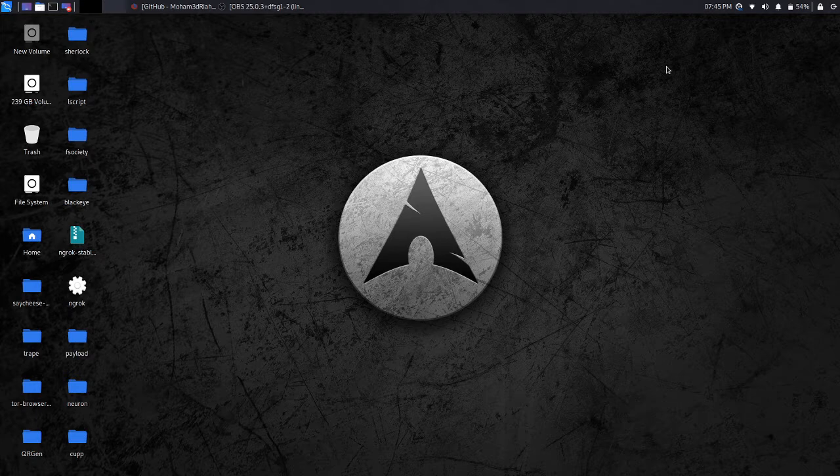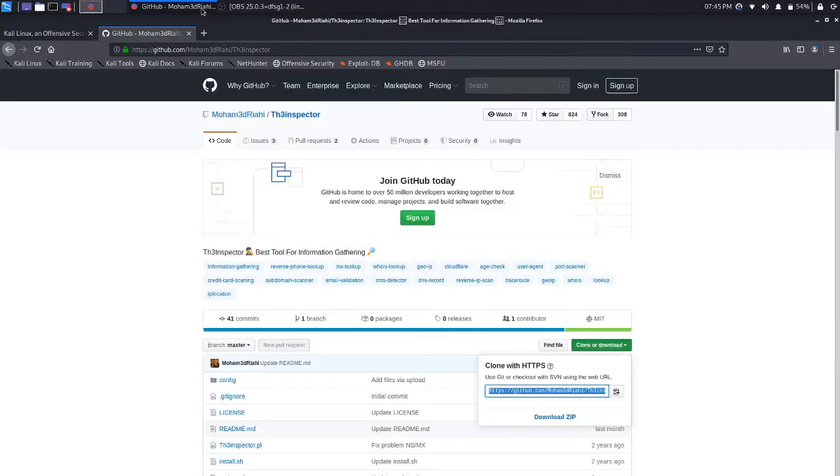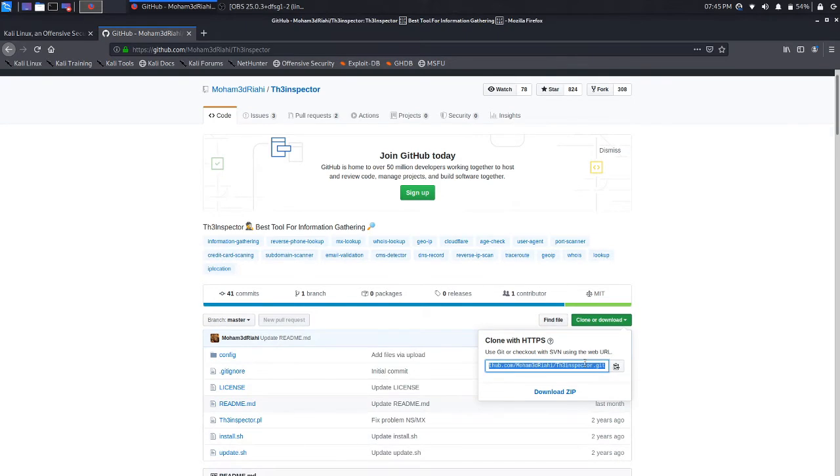So hello guys, in today's video we're gonna be looking at one of the best information gathering tools, that is the inspector. And as you can see, here's the link of this tool, and you can either download this tool or you can clone this tool. The link will be in the description, so don't forget to check it out.